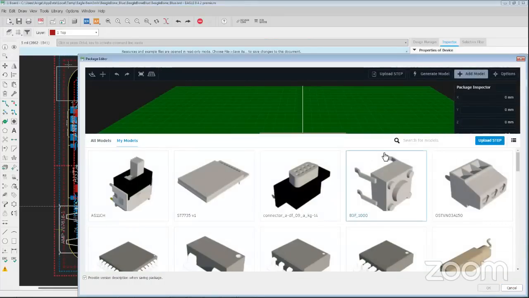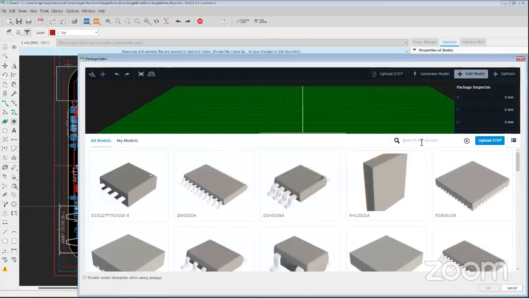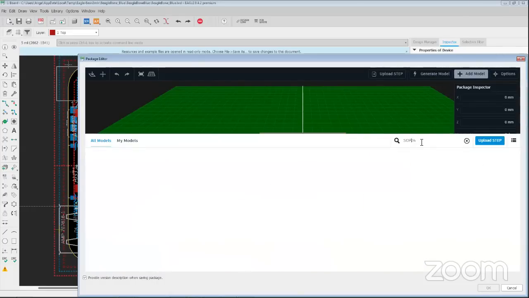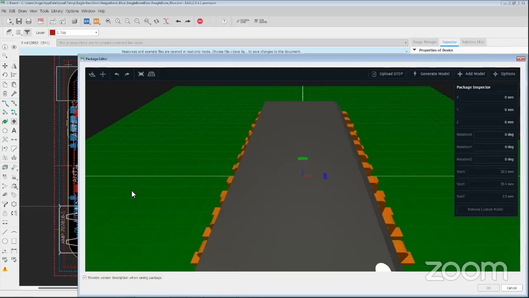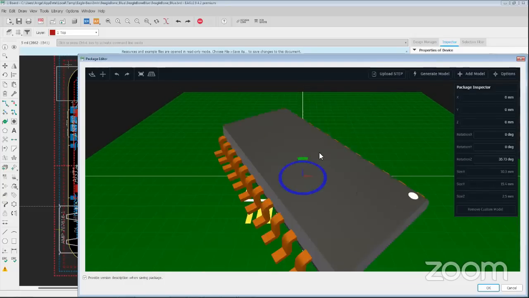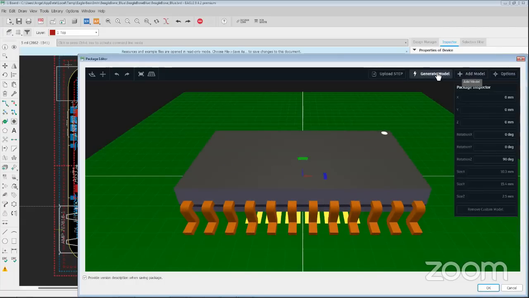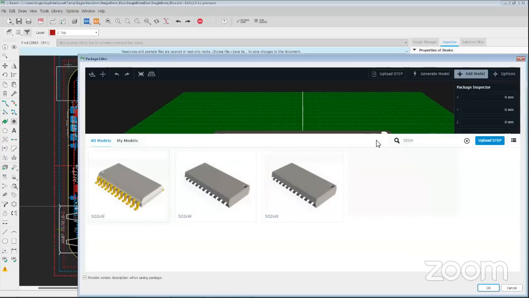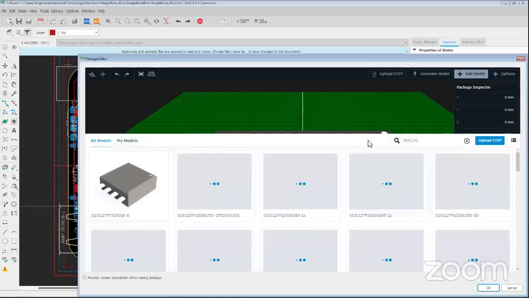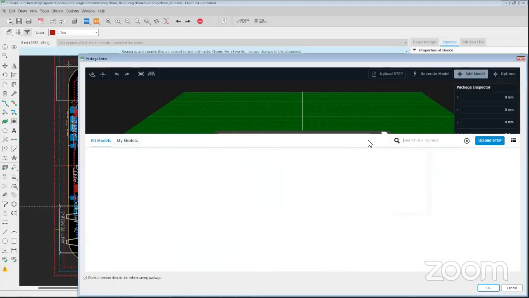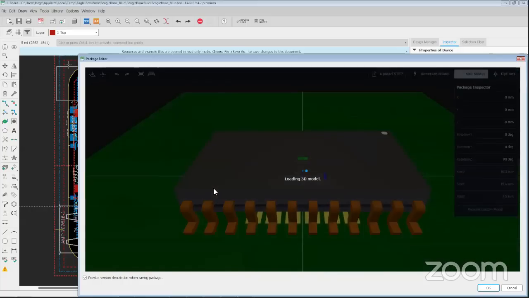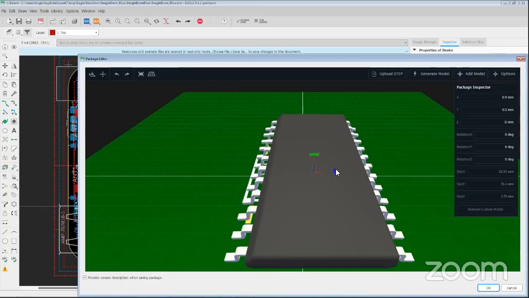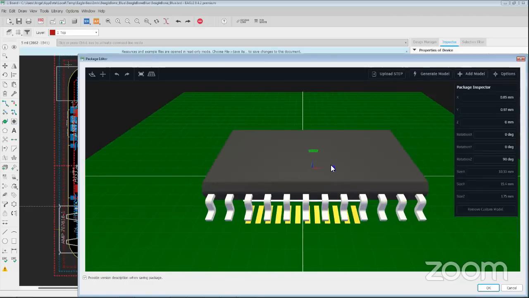So I'll go to add a model. I have my models and I can check all models. Let's look for SOP 24. See if anything shows up. SO24, this will work. Might be a little wide, but let's try. Yeah, super wide. Yeah, way too big. Okay, let's try C24. Or just 24 pins in general. Let's try this one. Oh, still too big. We get the idea though.